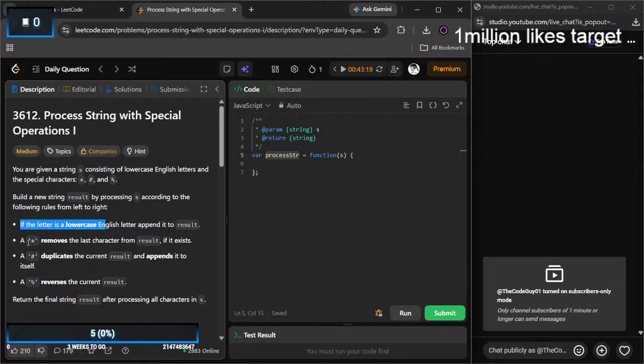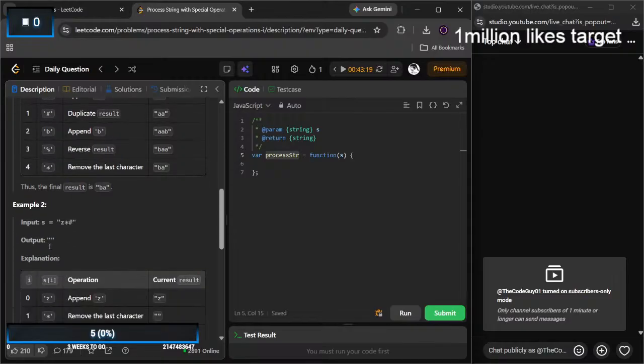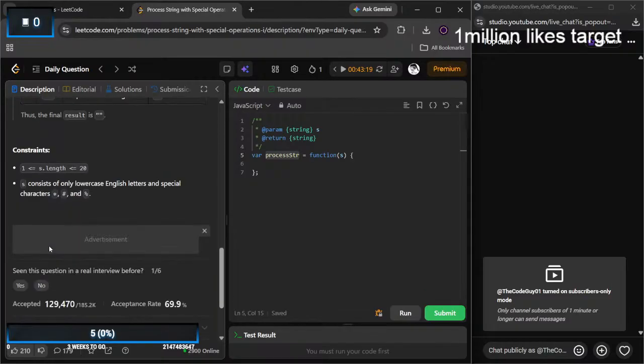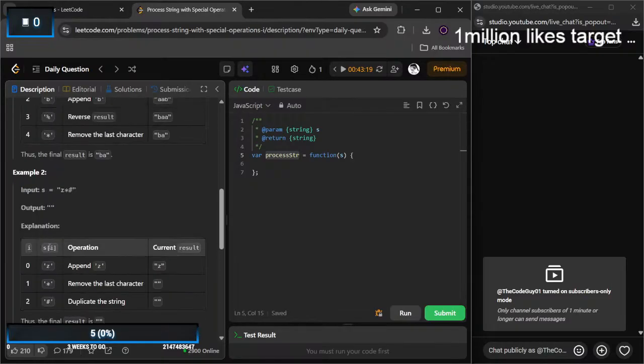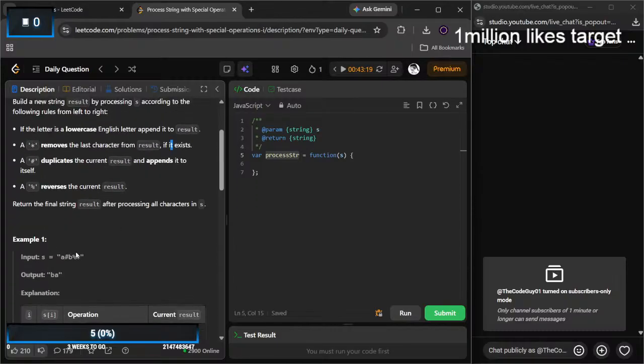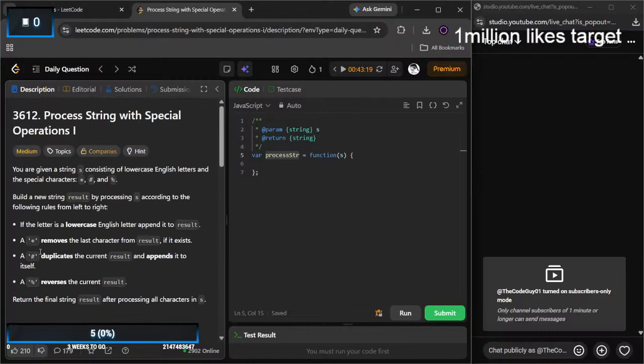And the rules are like: star removes the last character from the result if it exists. What if I have two stars? Hash duplicates the current result and appends it to itself. Percentage reverses the current result.